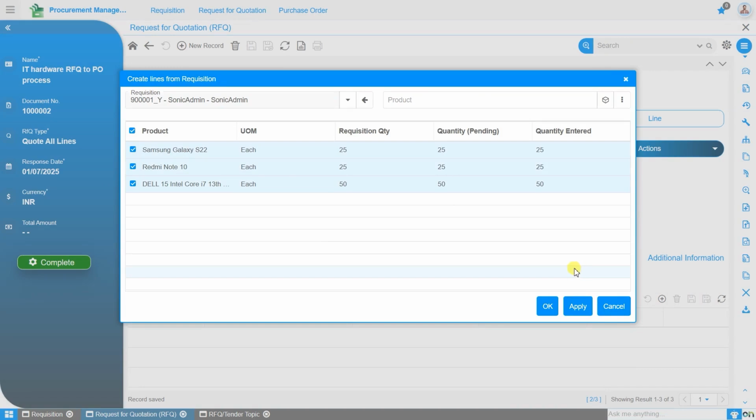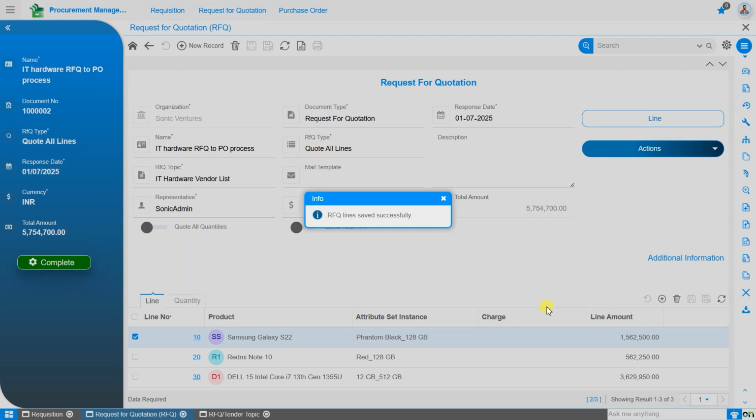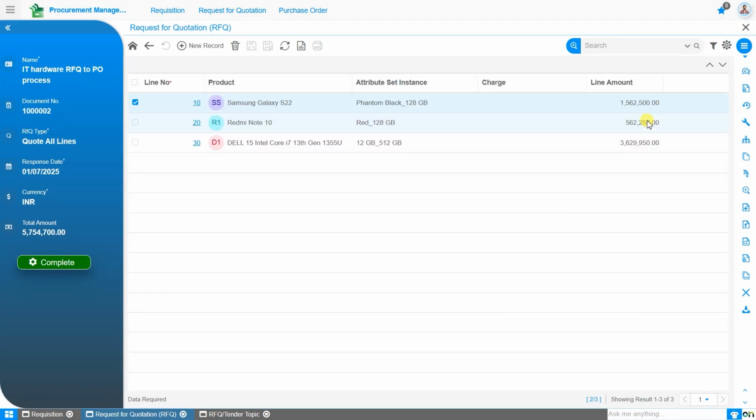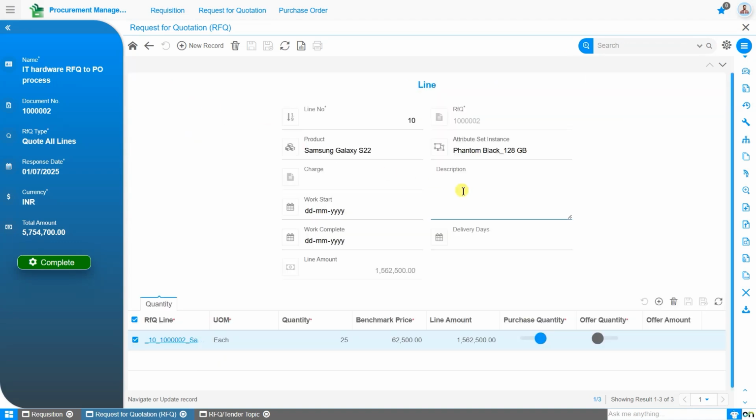And if we want to make any change in entered quantity for any particular product line, we can make changes here. For now, select all required product lines and click OK, and an info message will appear: RFQ lines saved successfully. You can review the product lines in the composite view or navigate to the Line tab by clicking the corresponding button. To view a specific line in detail, click the hyperlink to open it in single record view. All RFQ lines can be reviewed from here.